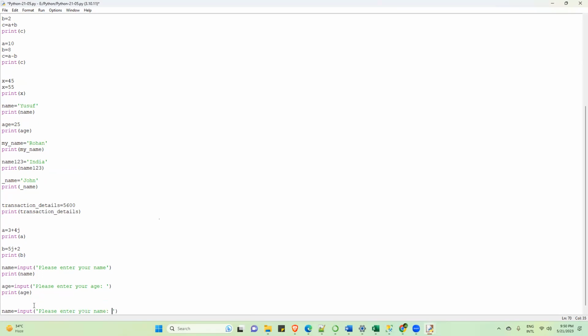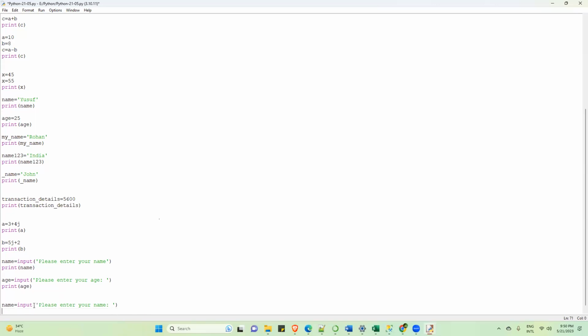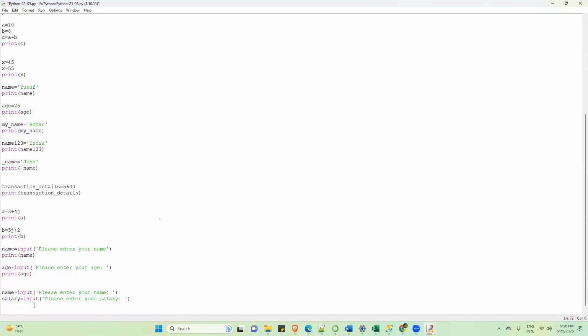Okay, then I will use colon and space. The more space you give here, the more spaces will appear in the output. I'm giving just one space. Then suppose salary equals input. Python is very simple and interesting as well, but you have to understand this in a proper format. Please enter your salary. Now a user will enter this.